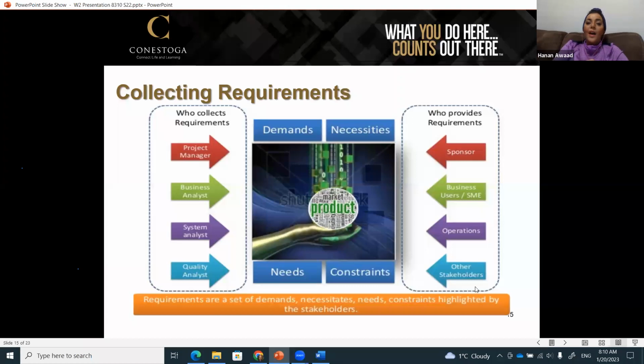The project manager, with the team, will collect or elicit requirements. Business analyst, system analyst, quality analyst, and other people that make sense based on your project. For example, if this is a construction project, we might have surveyors.